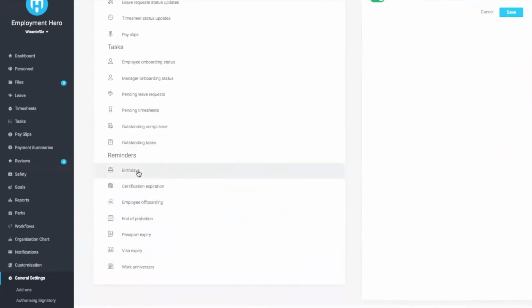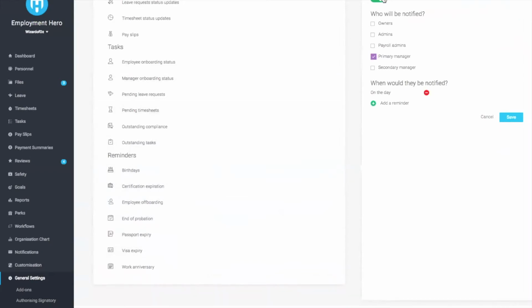Now the reminders, if you click onto the reminders, you'll see that you have the option to turn notifications off if that's not relevant. But if notifications are on, you can actually select who would be notified. So you can select whether it's an owner, so that would be the Employment Hero owner, Employment Hero admins, payroll admins, primary manager, or secondary manager. Now you can select multiple. You could select all of them. If you don't want any, then you can just turn the notifications off. But if you do want, for example, for all of these people to be notified, then that's absolutely fine. You can select all of those boxes.